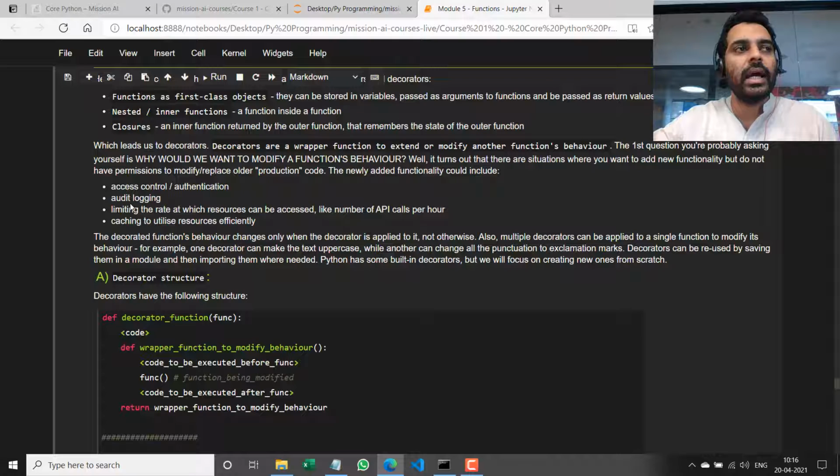Or let's say the debugging or logging of the function is terrible. Let's say I want to add some functionality where I say this is the time at which I started executing the function and this is the time at which I finished executing the function, right? So that's audit logging. The third thing could be rate limiting.